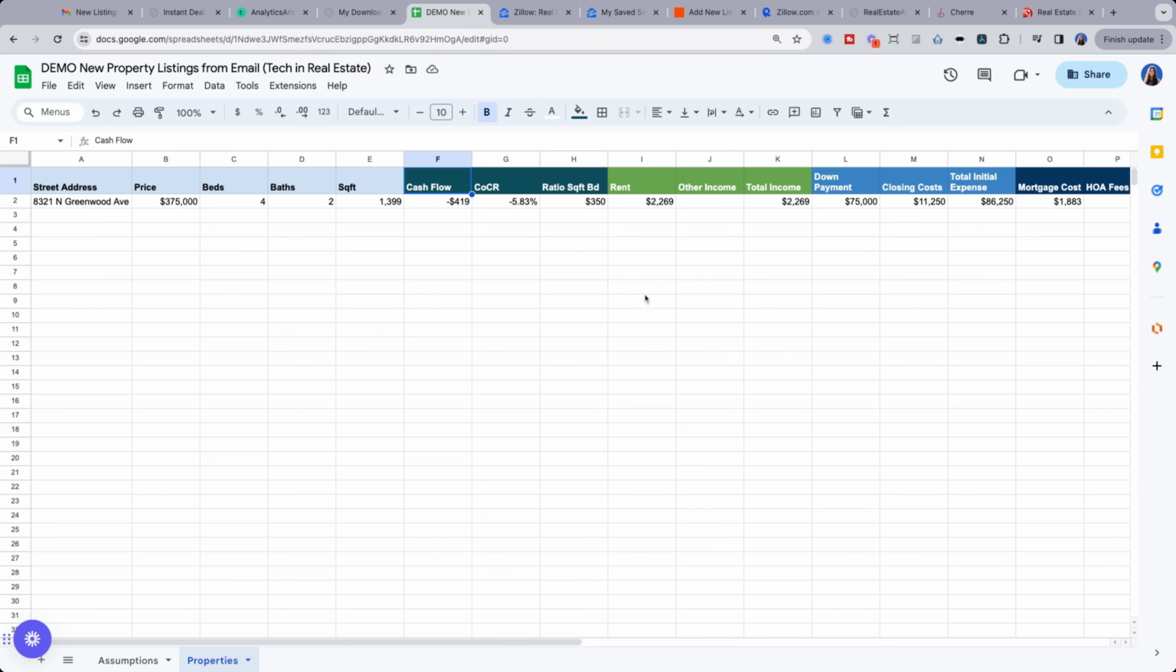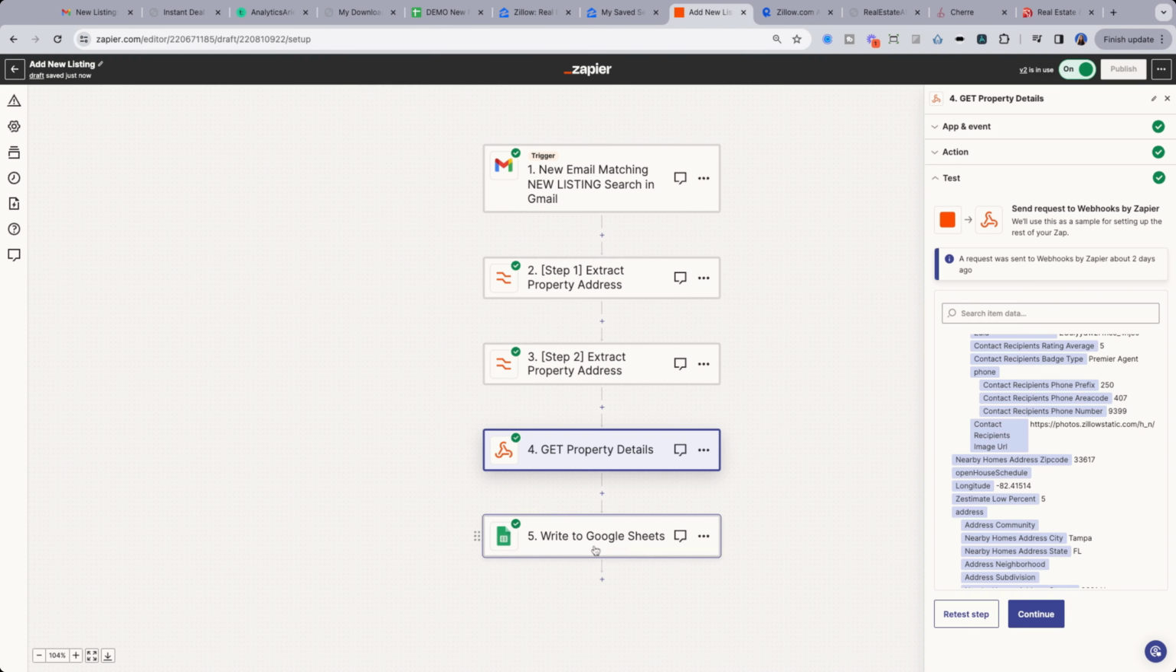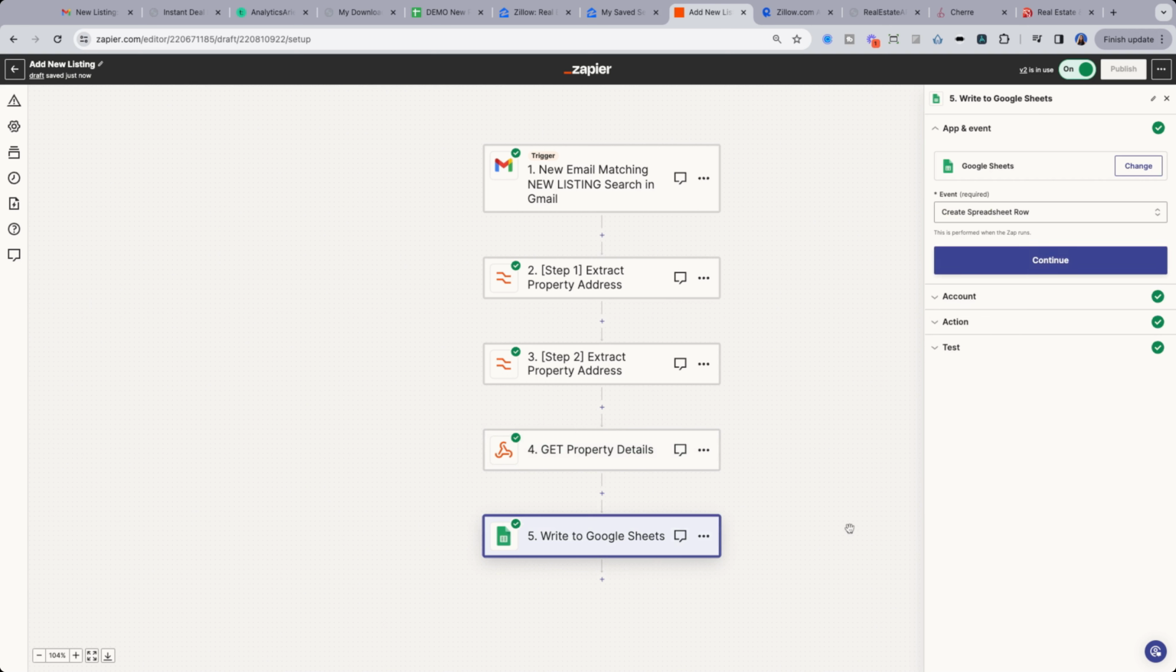If you have over 45 properties here, then you've reached your limit as well for that particular month. Now let's go over to my favorite part, which is getting all of this into Google Sheets. We're basically creating our own database of all of the properties that have come into our email, and we're going to now apply real estate metrics to them.